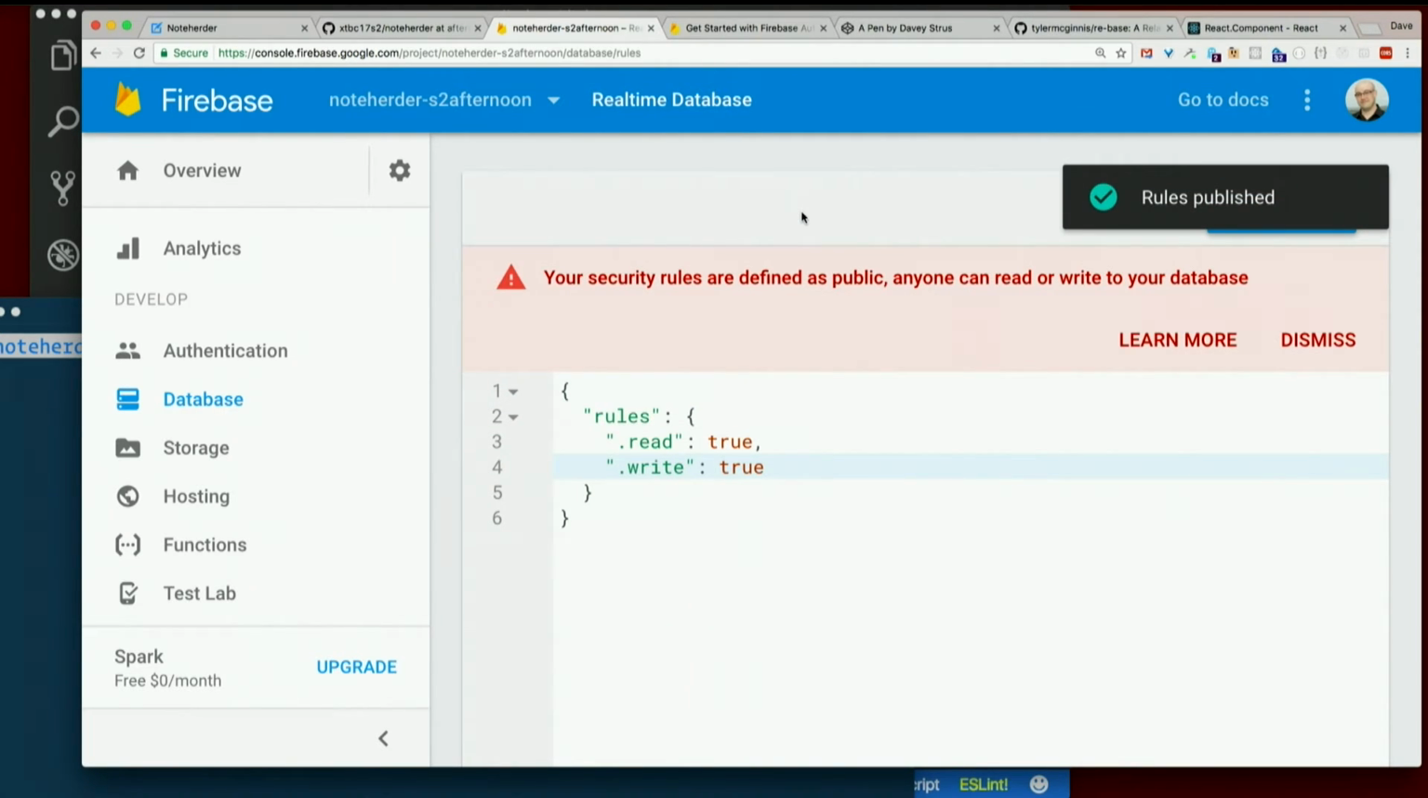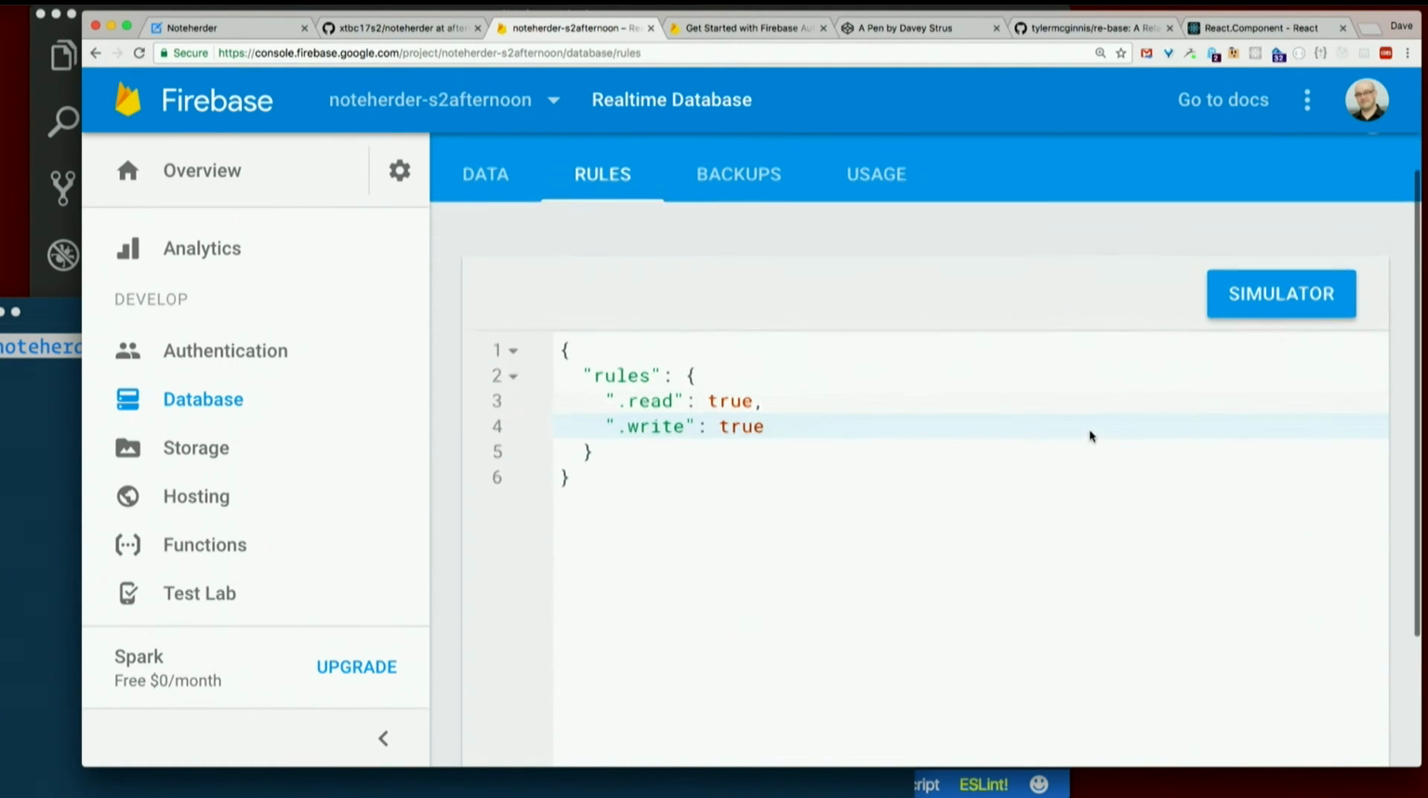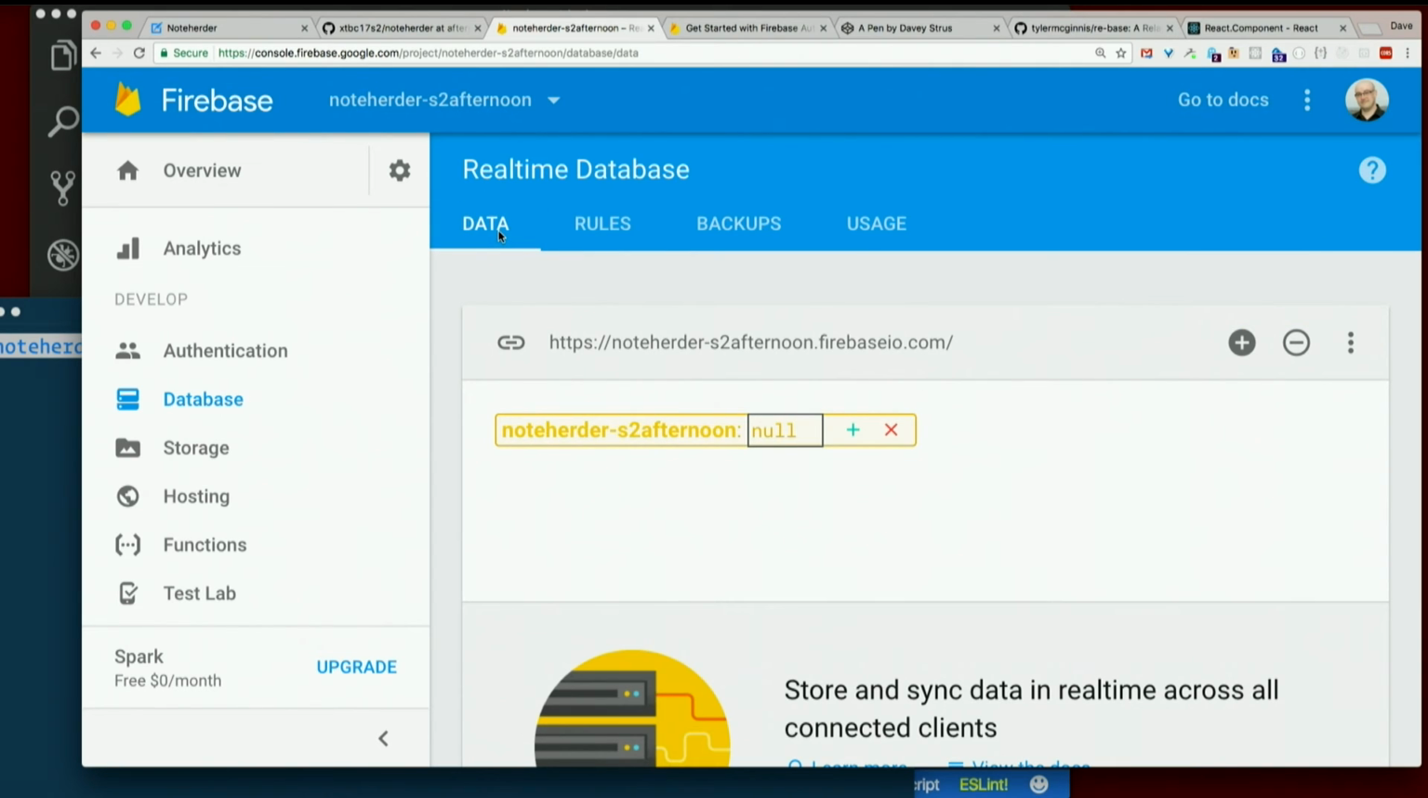When we do that, then we get a big red rule warning. Your security rules are defined as public. Anyone can read or write to your database. So we did that on purpose. So I'm going to go ahead and dismiss that message. And just flip back to the data tab here. So now somehow we have to get our app talking to this thing. So quick overview of Firebase real-time database. Set the rules so that everyone can read. Now let's check out adding it to our app.